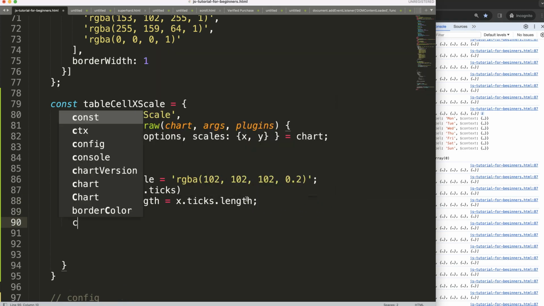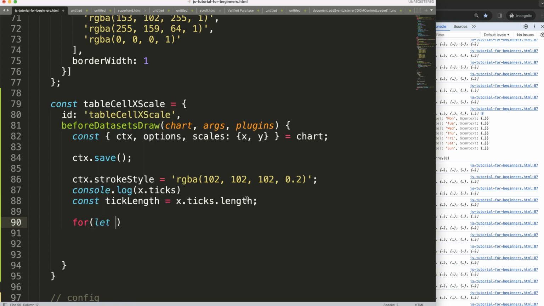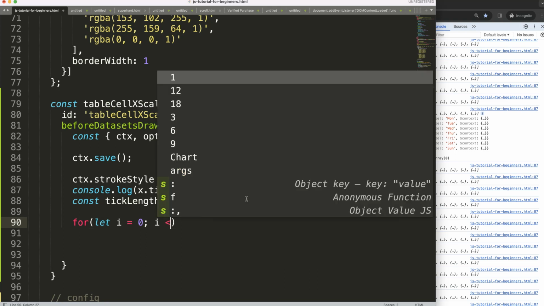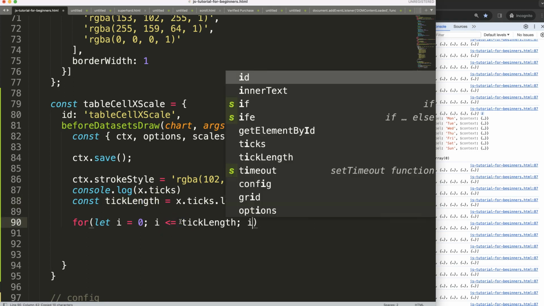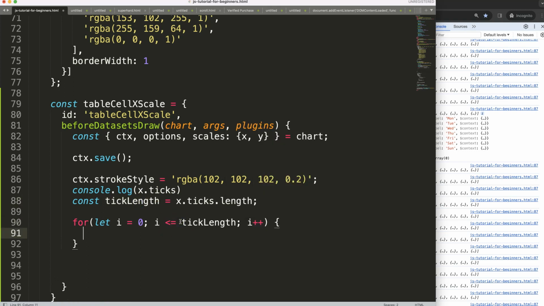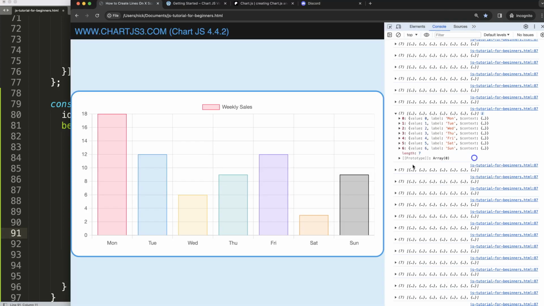So once we have this, we're going to do a for loop. So say let i equals 0. Then we're going to loop i as long as i is smaller or equal to the tick length. And then we have here i++, so iterated with an incremental value. Once we have this, what I want to do now is start to draw the lines, and I want to draw the lines from top to bottom here.